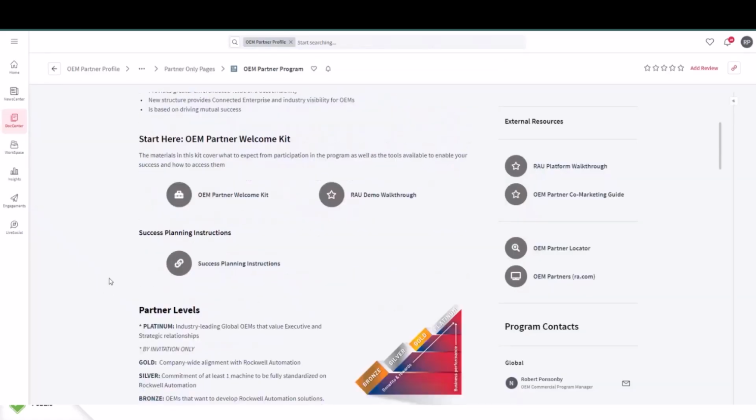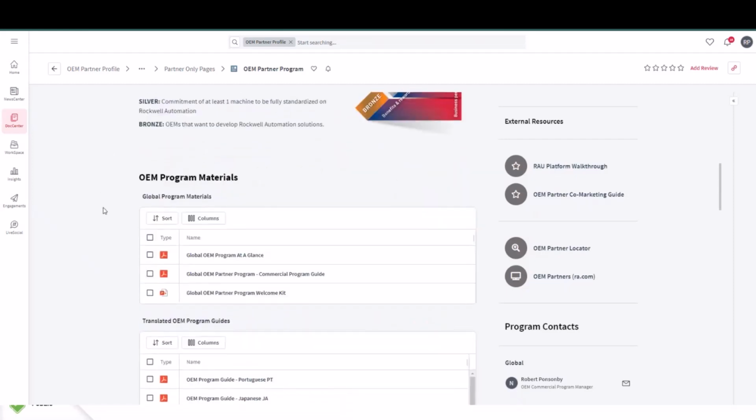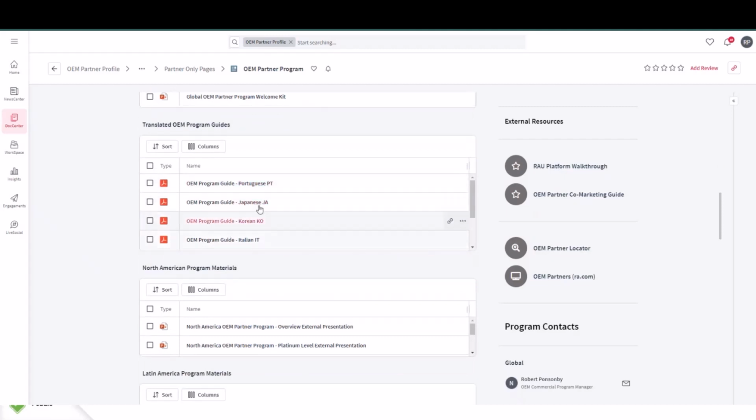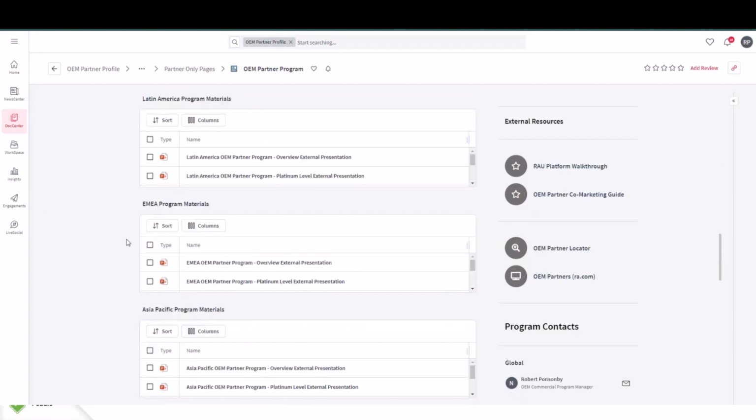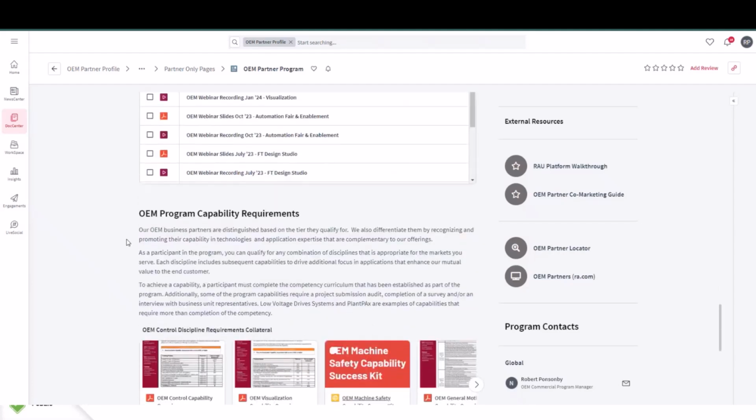Also on this page, we have a link to a Rockwell Automation University demo walkthrough. So if you are curious of how to navigate a little more, please use that guide with your team. We also have general program material, translations available for those that need it. And towards the bottom of the page, you'll see that we have all of the OEM quarterly webinars available, both the content and the recording. So if there's a specific topic that you might have missed, or one that we've recorded in the past that is relevant to you, feel free to access these on demand here.